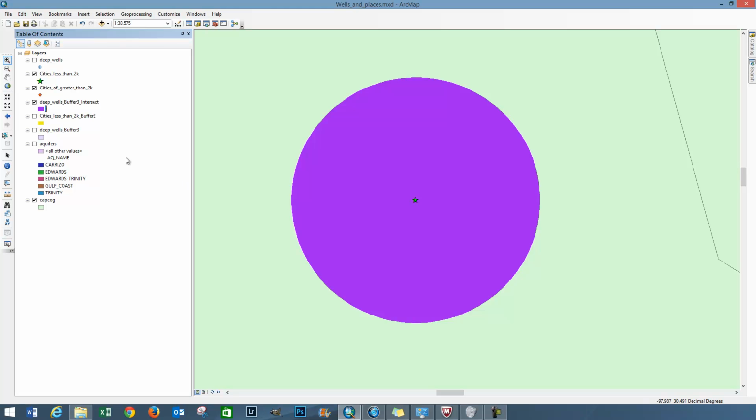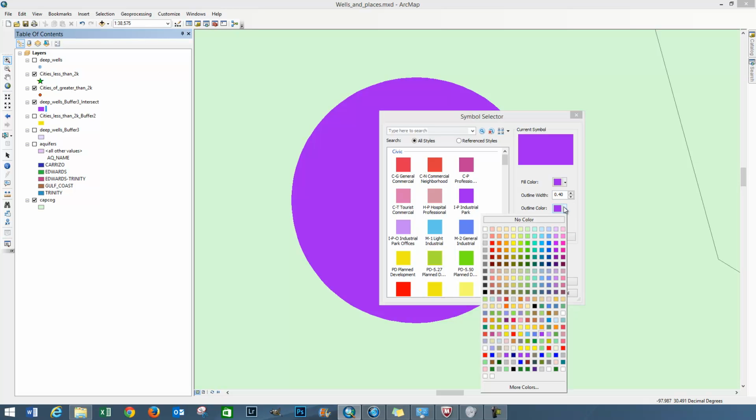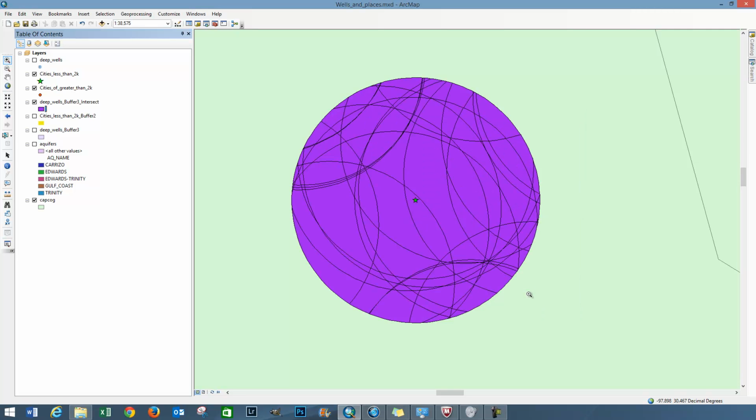And it doesn't show the lines. Let's not do that. So let's give it the outline color. Let's make it black. Okay, now we should be able to see those lines. Yes. So you see all of these lines? Each one of these different segments here will be a different record. Let's look at the table.